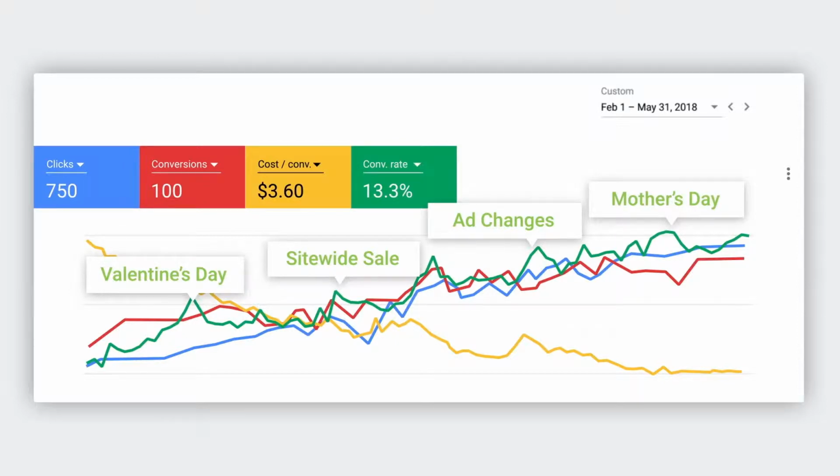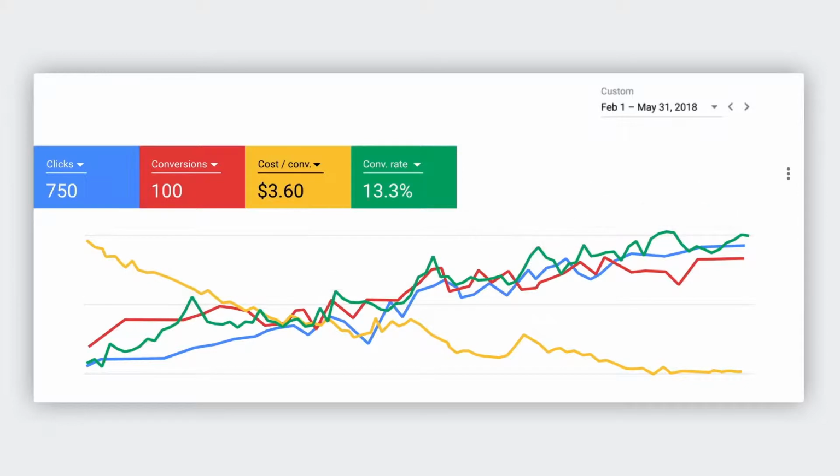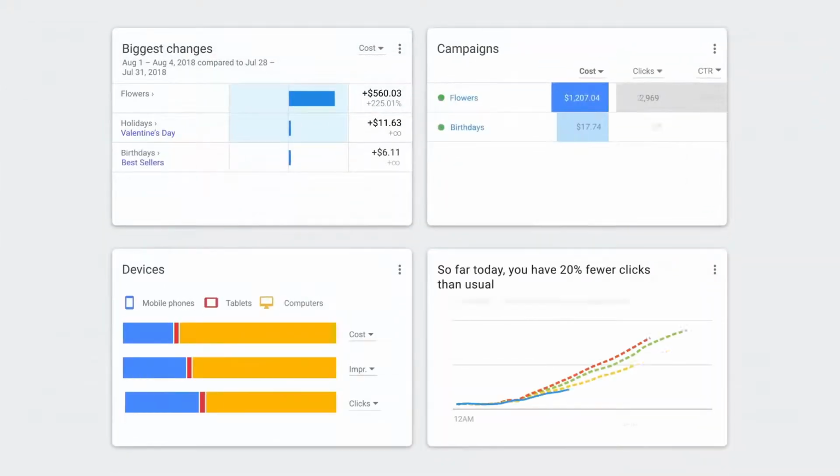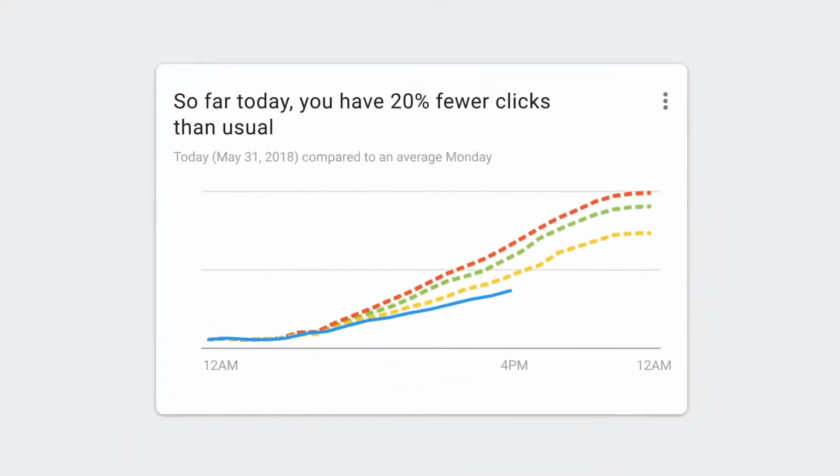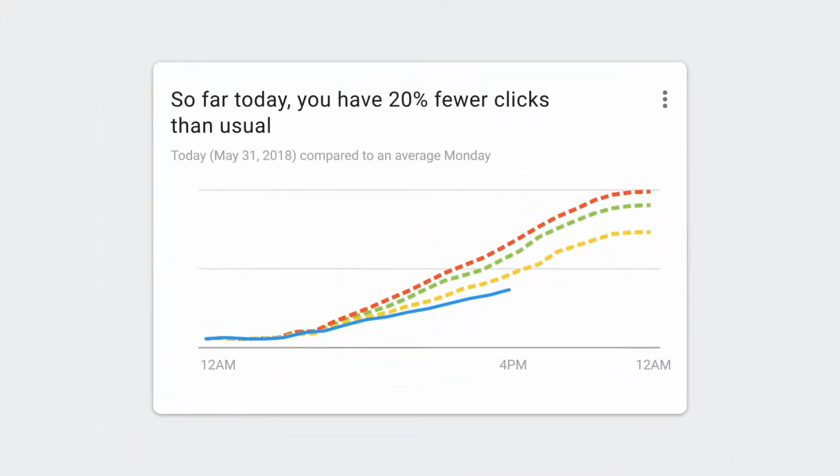A quick way to find out the most interesting insights are the cards below the line chart. They show you interesting patterns in your data that you might have missed. Let's take a look at this card. It says your tulips campaign drove 20% fewer clicks today compared to the past few Mondays. Based on this insight, you might decide to change your bids or budget.